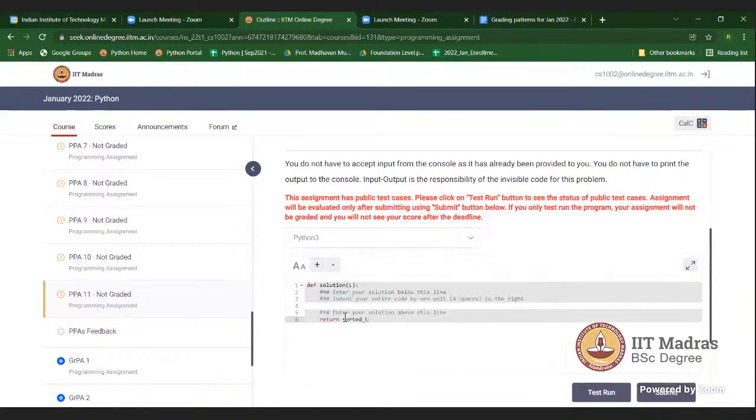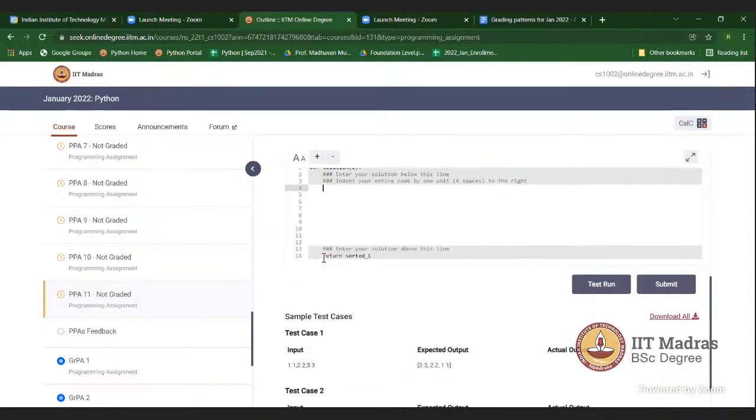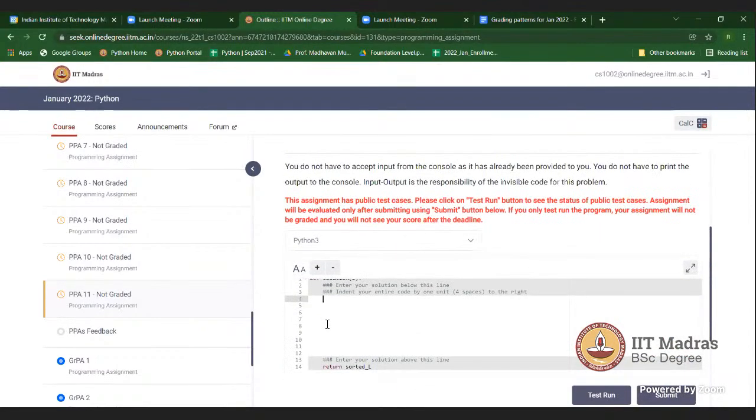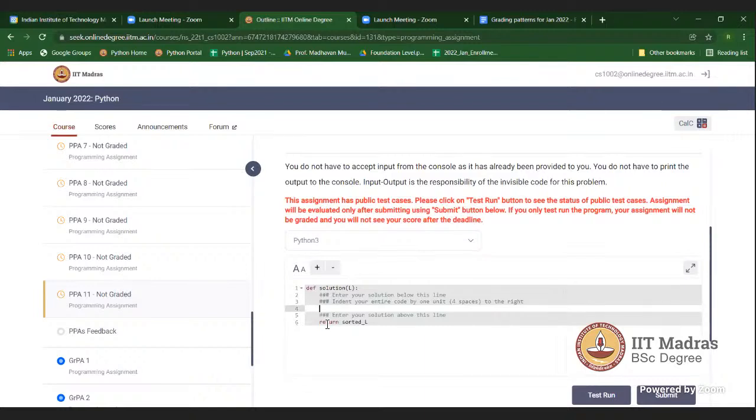Hello. Yes, sir. Go ahead. Yes, sir. So you need to be entering the code only in this space. You cannot enter before, or you cannot enter after that. Okay. All right. So yeah, try to do this. Take like 10 or 15 minutes to solve this problem. And after that, we look at the solution.